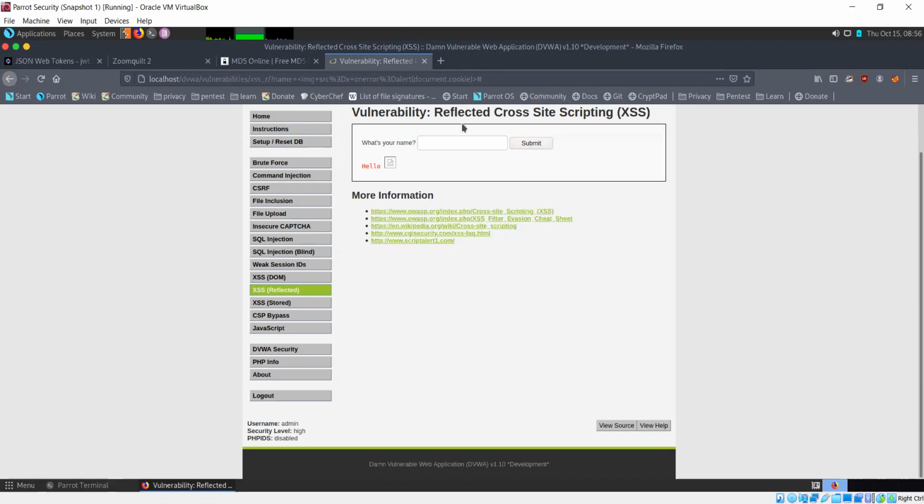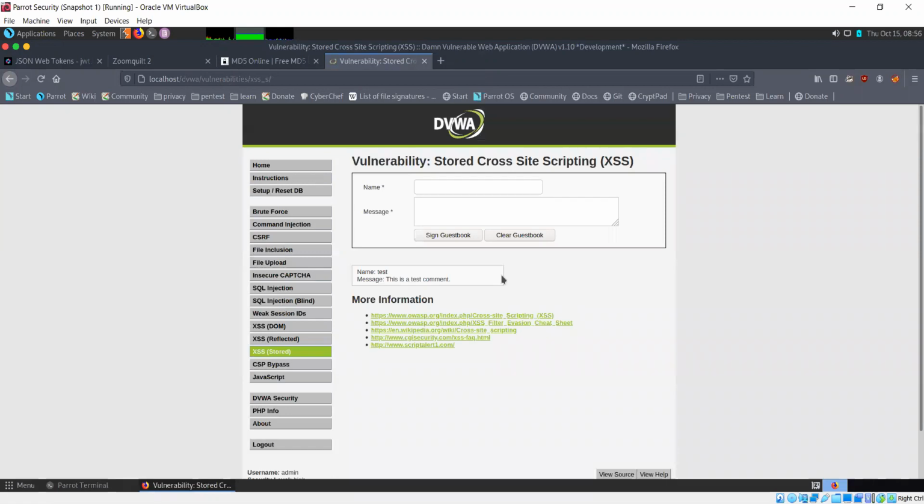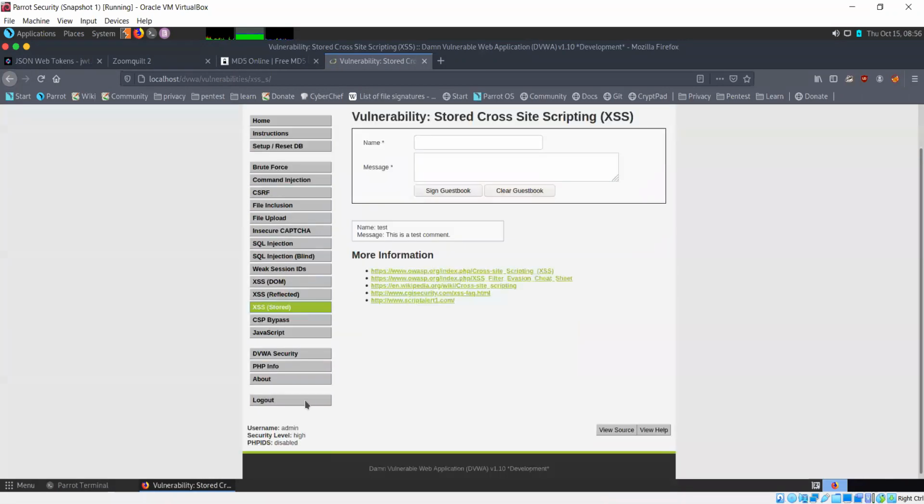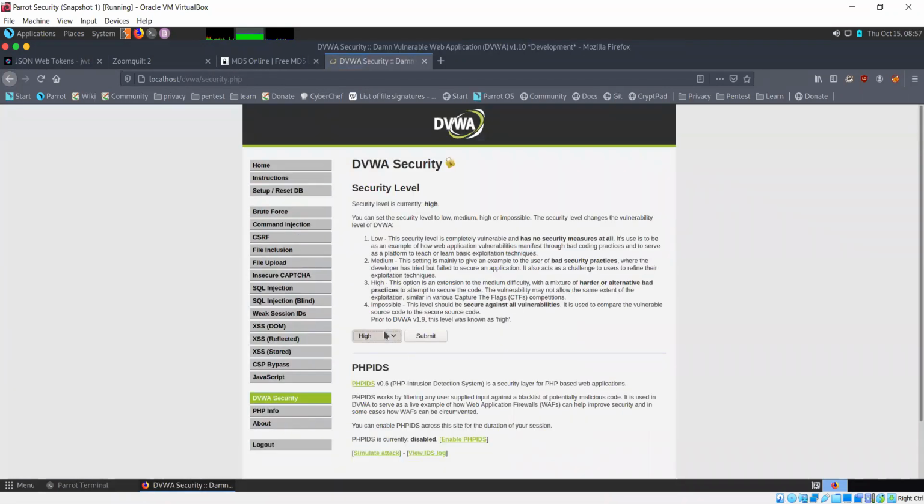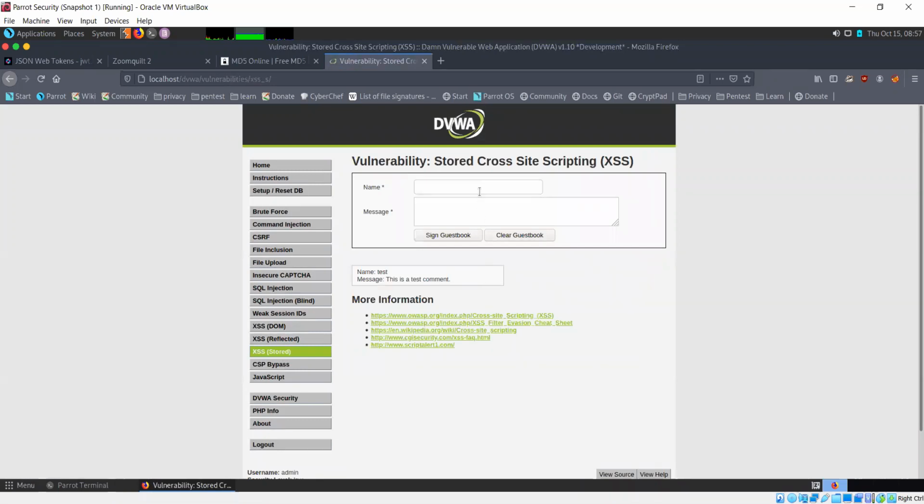So this is cross-site scripting, reflected cross-site scripting. Now let's come to stored cross-site scripting. Okay, let me change this security level to low first, and come back here. Now this is a form, kind of a form.